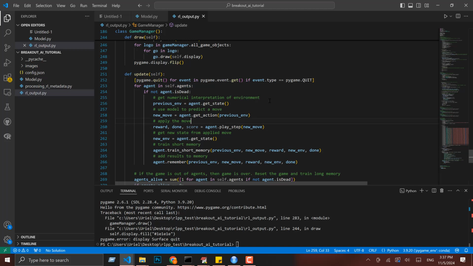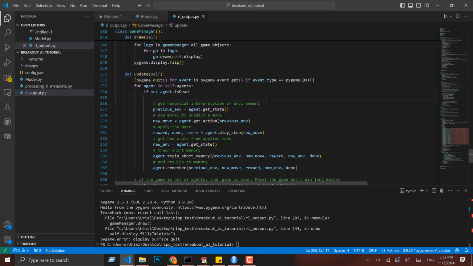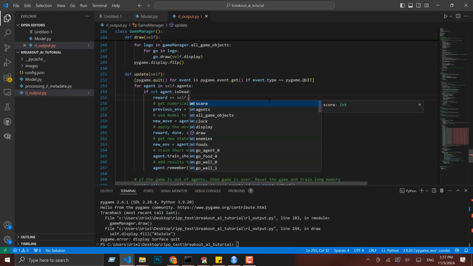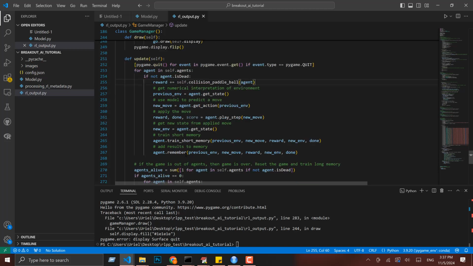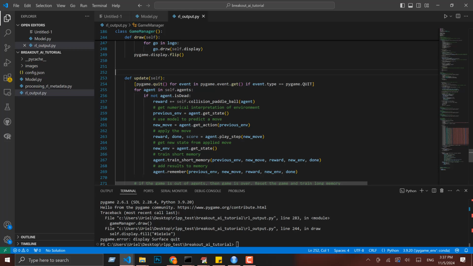So here we are going to build a couple of helper functions to allow the agent to get informed on how its environment is doing at the time when it has to play that step. So first we begin with the reward. The reward will come first with the interaction of the paddle with the ball. So we're going to call this self.collision paddle ball, and we're going to pass this agent. We don't need to pass the list of foods, quote unquote foods, which is in reality the balls, because we are in the game manager, so we have access to it anywhere else. Let's put it up here.